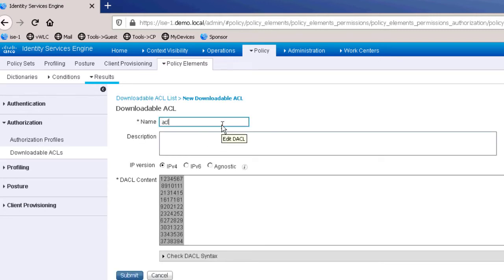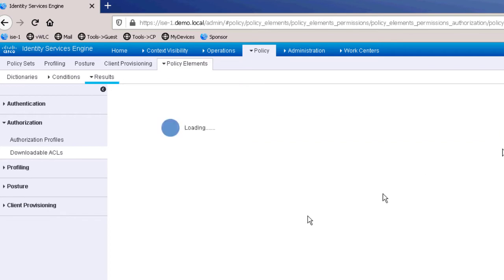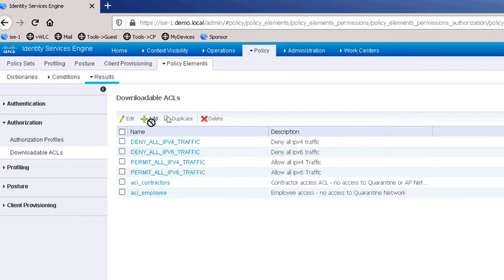Develop a separate policy for contractors. And yeah, the one nice thing about the syntax checker is that it would confirm little typos like that one, but there you go, a good eye on that.